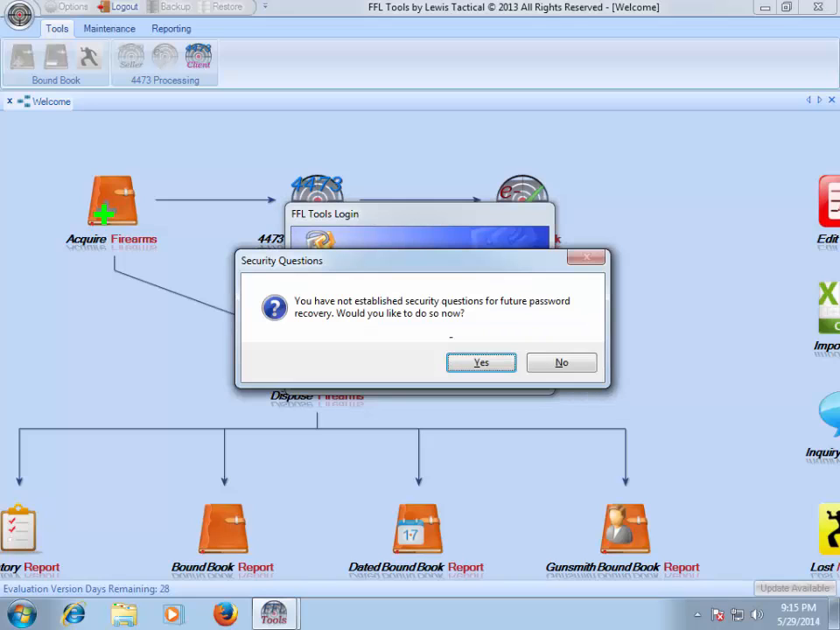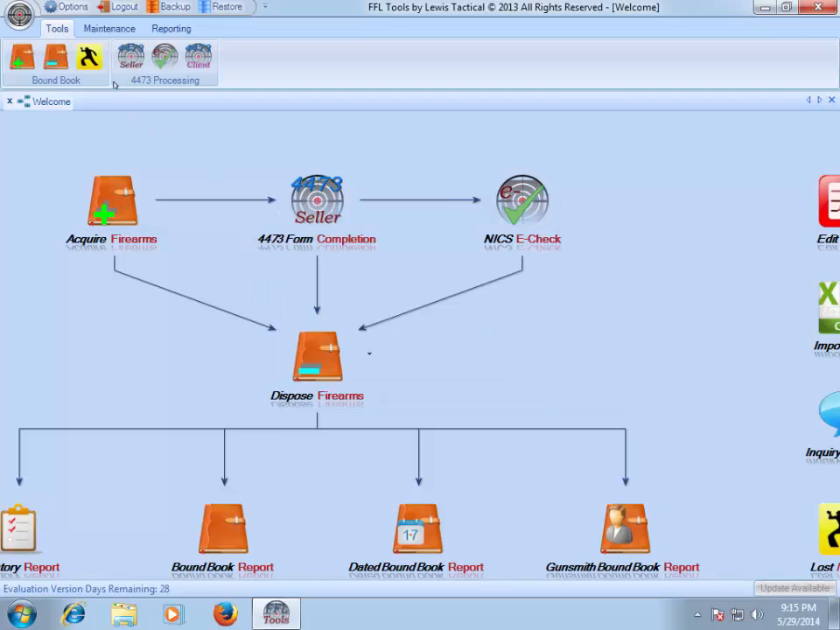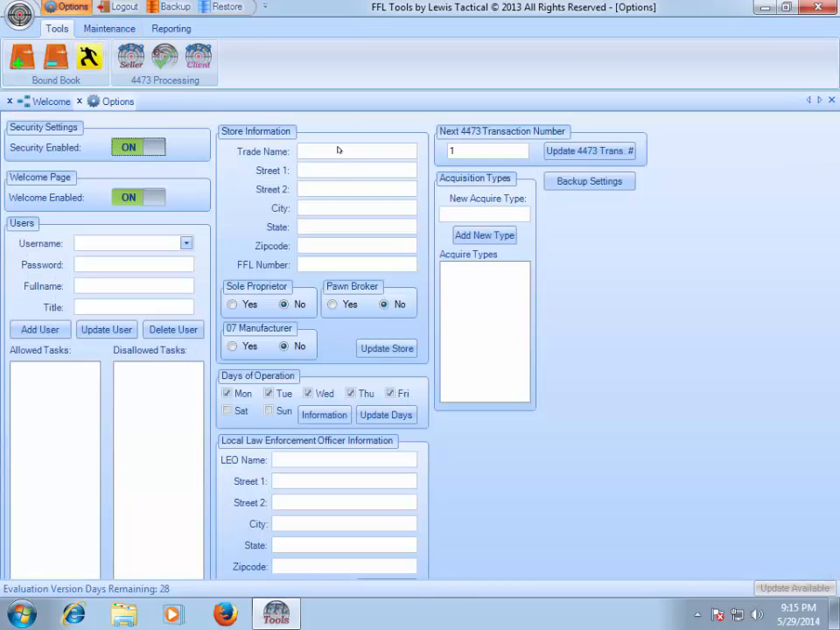Now let's set up the store information. Enter your trade name, street address, city, state abbreviation, zip code, and your complete FFL number. This information will be used on the various ATF forms, so use all uppercase or proper case.